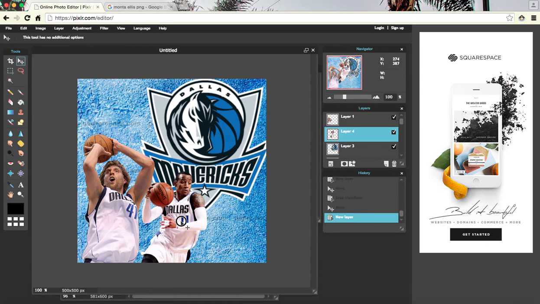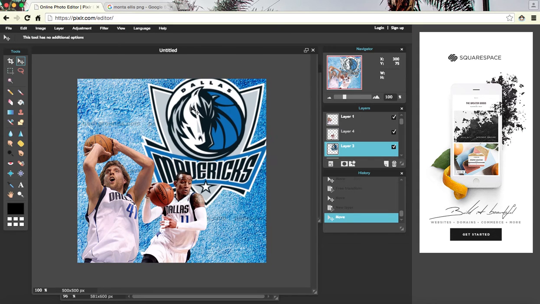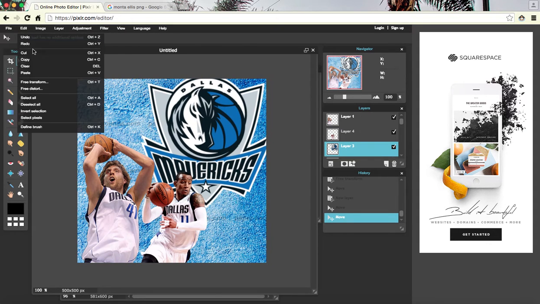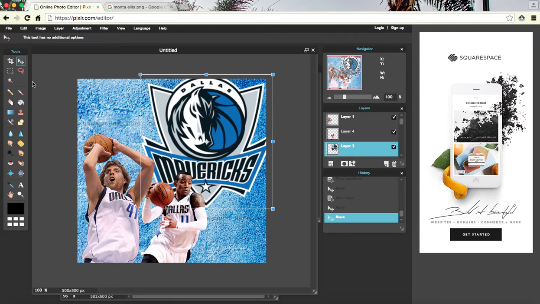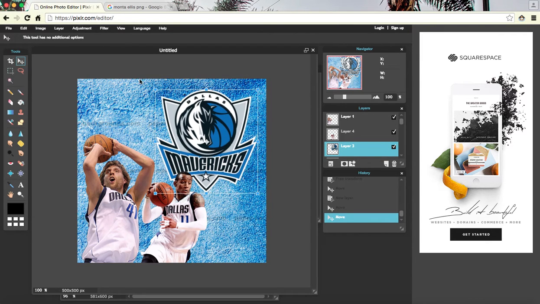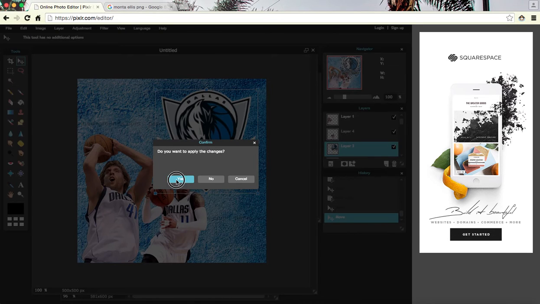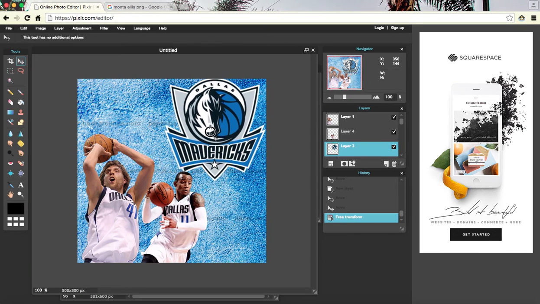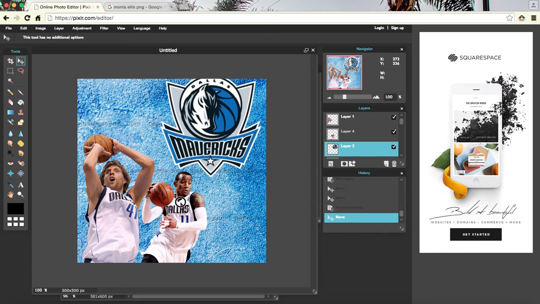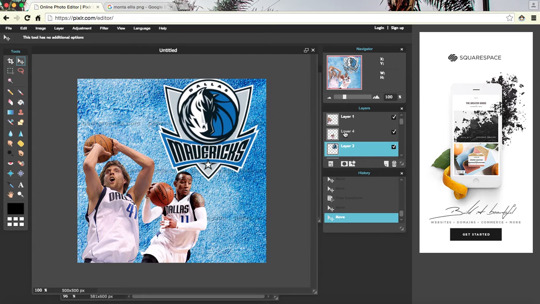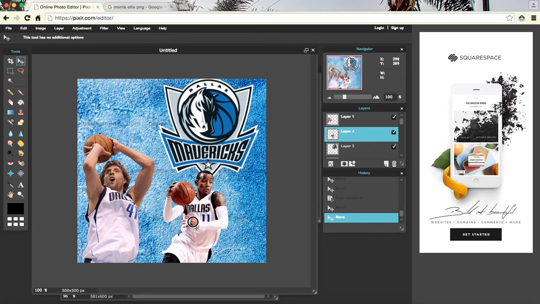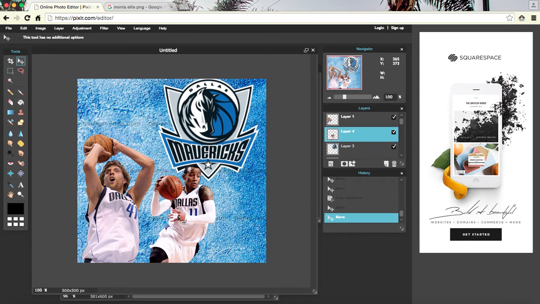So there we go. Now I need to resize the Mavericks logo. So just click on the layer right there. Then we're going to go to Edit, Free Transform, hold Shift, and then resize it. Click up here, apply the changes, yes. And then you can just click back on the Monte Ellis Pictures layer, then move it however you want.